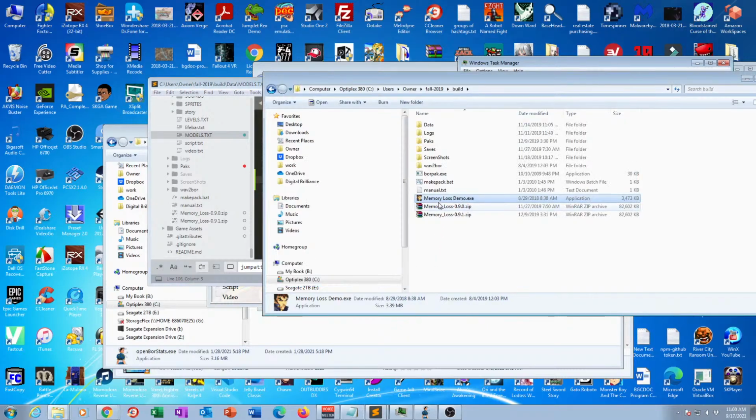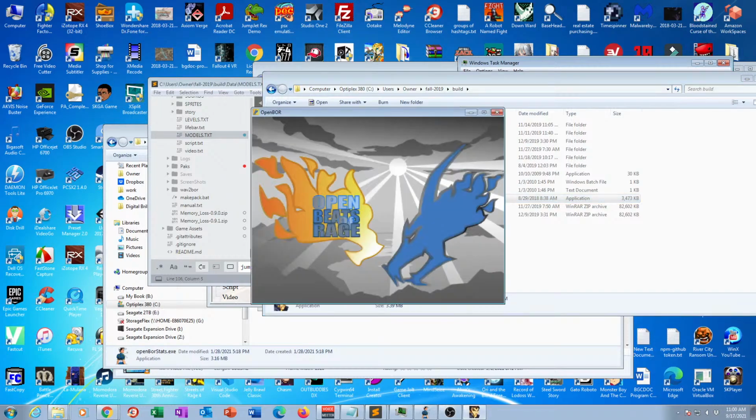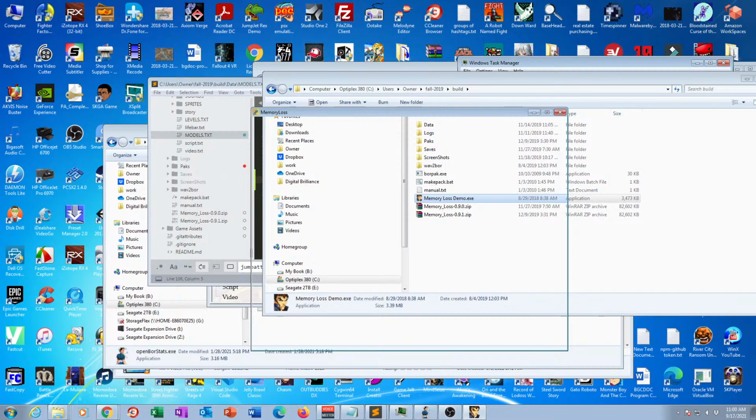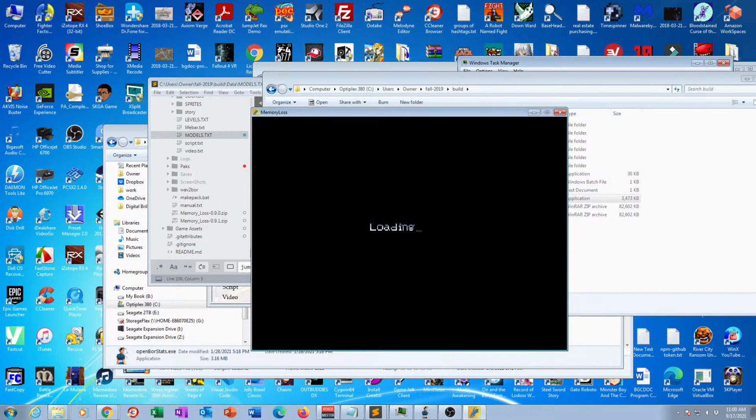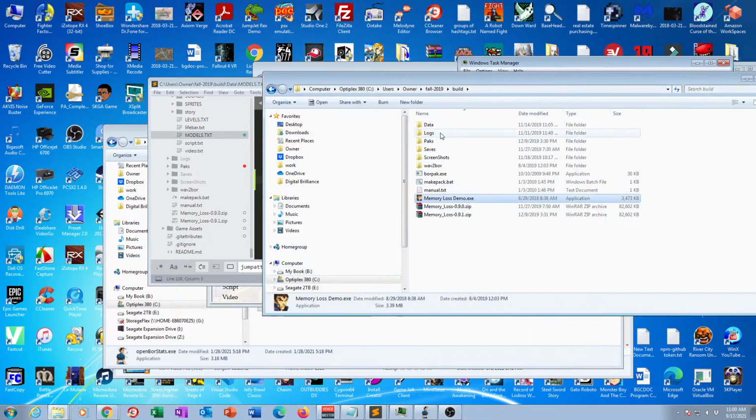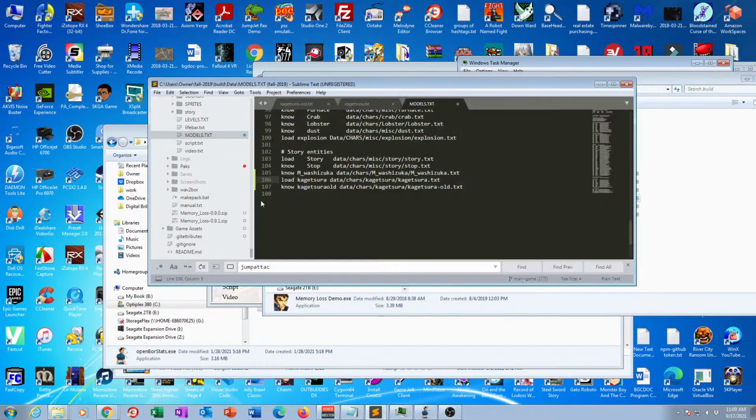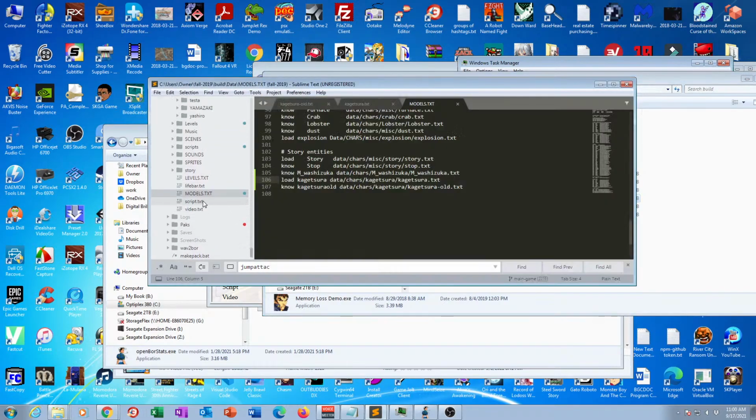Uh-oh, something happened. Let's see. Yeah, I might have to get rid of some of those animations. This is what I was talking about. Let me go to the log. I bet you that's what it is.